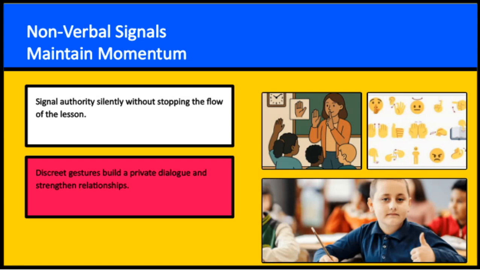Discreet gestures build a private dialogue and strengthen relationships. These subtle movements allow you to connect with your audience on a deeper level without disrupting the flow. They serve as nonverbal cues that can reinforce your message and create a sense of trust.